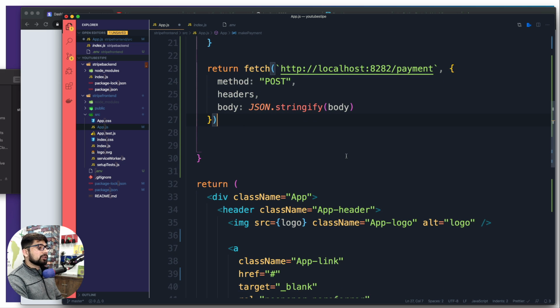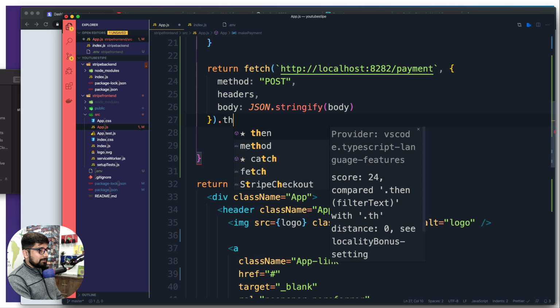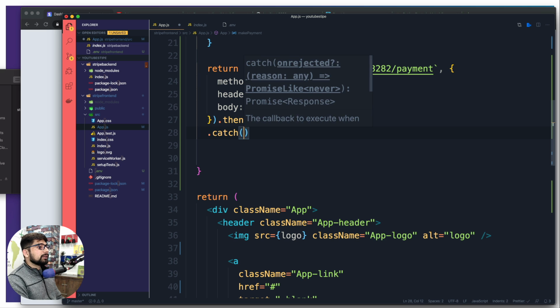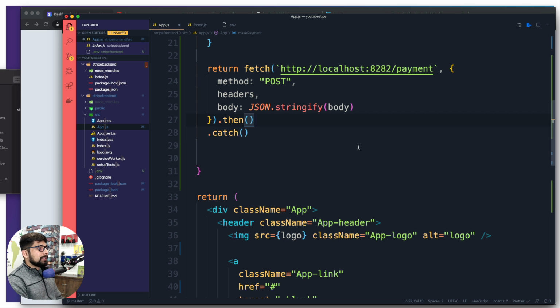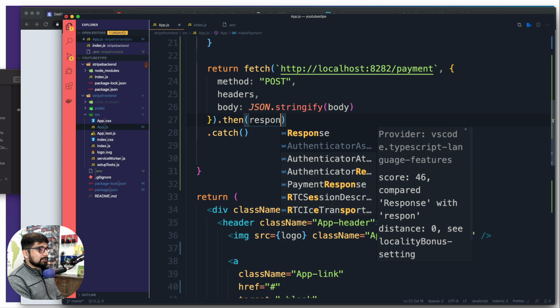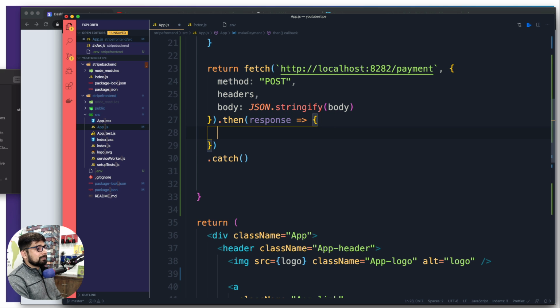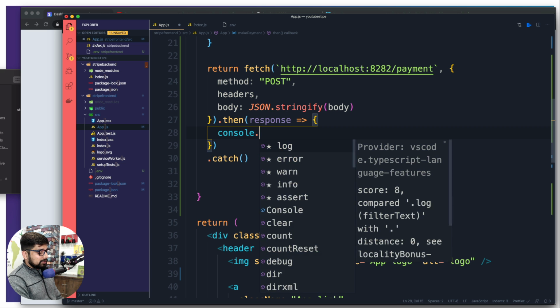But what if the request goes as success, or what if the request goes as bad? We're going to fire up a .then, and we're going to fire up a .catch. There we go. If everything goes right, then we are going to get a response. And if the response is great, I would like to print up or dump up some information. Basically, I would like to simply say console.log.